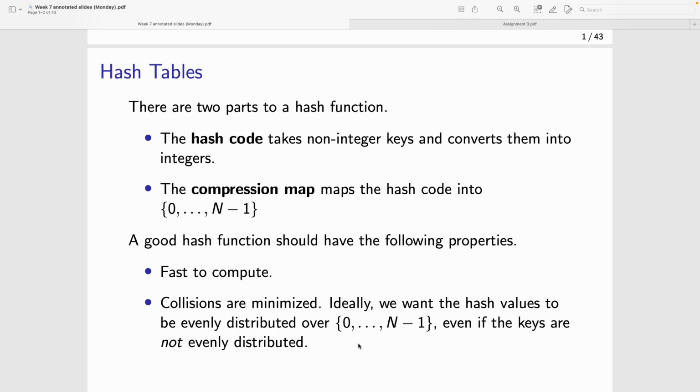A hash function works in two parts. They're interchangeable, actually. A hash code takes non-integer keys and converts them into integers. If your keys are already integers, this is unnecessary. But if you're mapping things like names to data associated with that name, then you'll need a way to take the non-integer keys and turn them into integers that can be used as array indices.